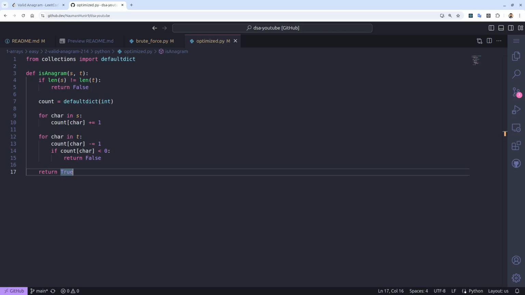Remember, the choice between sorting and using a hash map depends on the problem constraints. If you need the most efficient solution, go with the hash map approach. But if memory space is a concern or the input size is smaller, sorting would be just fine. That's it for today. We have covered the valid anagram problem, explored both the brute force and optimal approaches, and discussed how to handle edge cases.